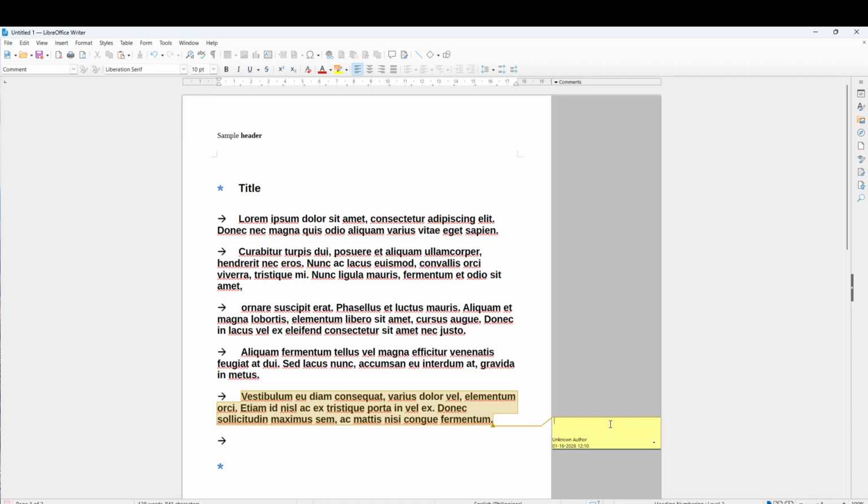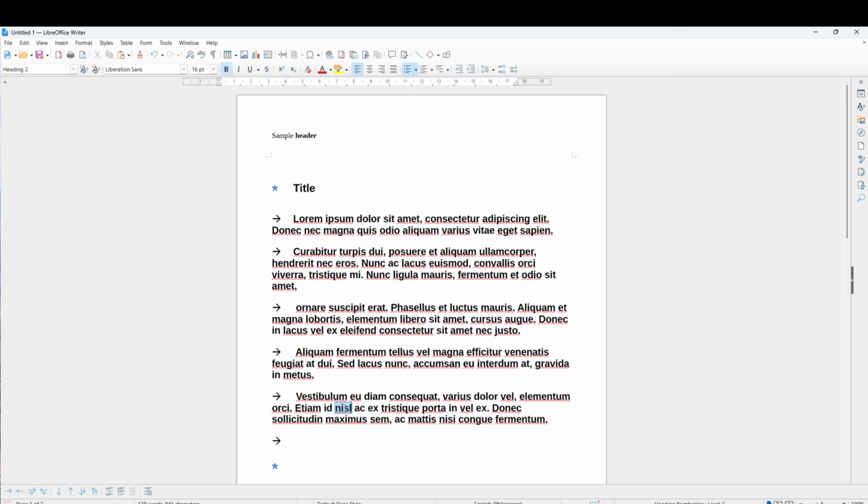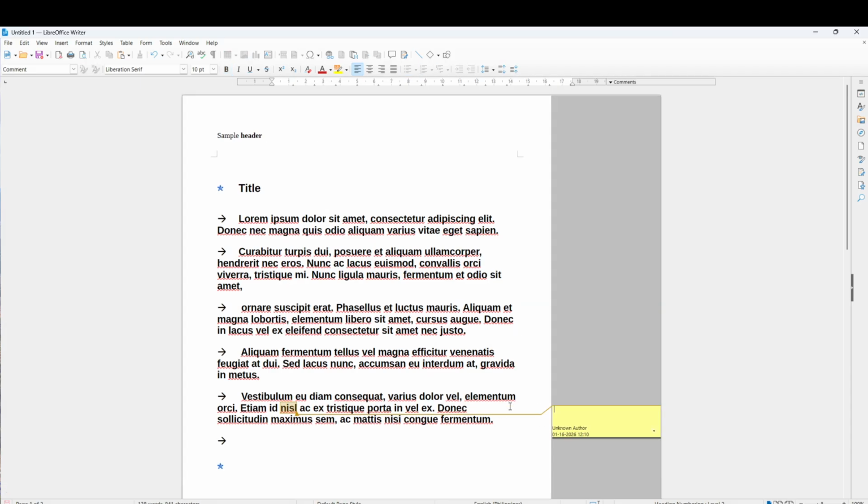If you prefer using the Context menu, you can also right-click on your highlighted text and select Insert Comment from the menu that appears. This is especially handy when you've already selected a passage and want a quick, direct path to commenting. The result is the same. A comment box appears on the right.